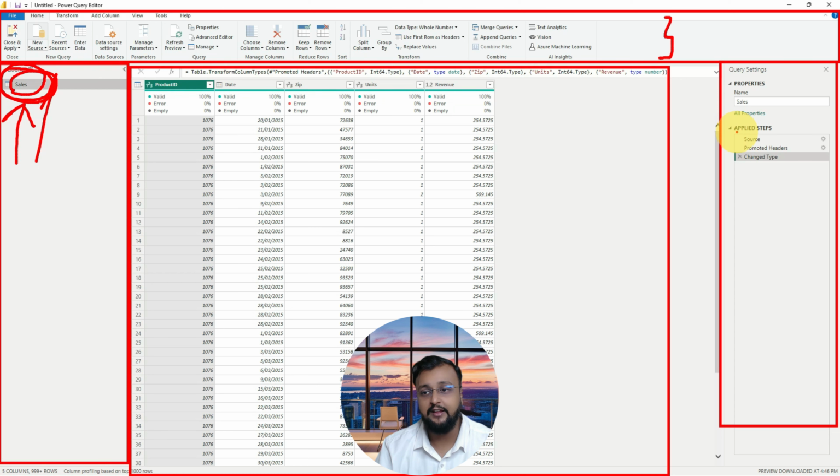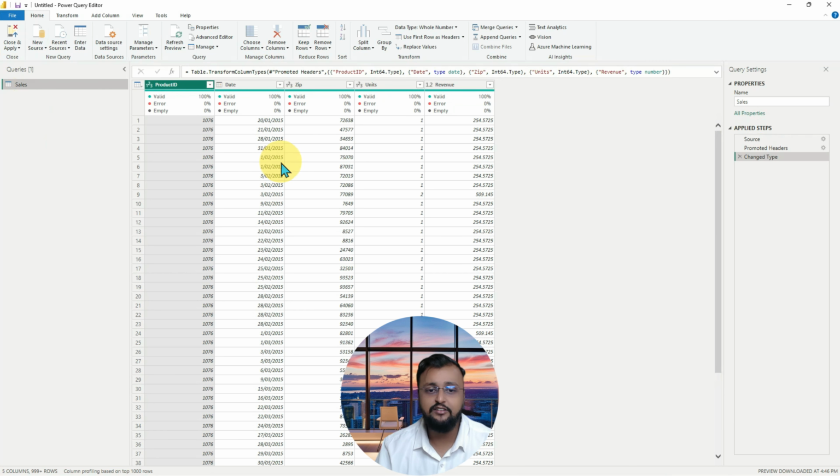Whichever steps are being applied in the Power Query will appear over here underneath the applied steps section. Now over here, I just wanted to do one important thing. Overall, you can see zip code is having the number data type. You can see 1, 2, 3 over here, which means it is number data type.